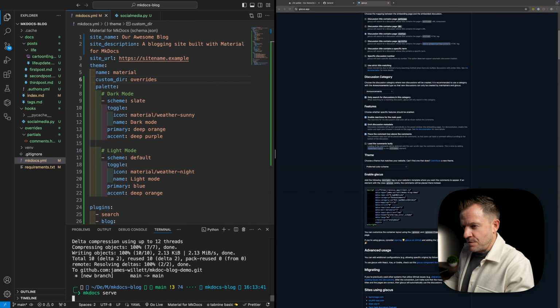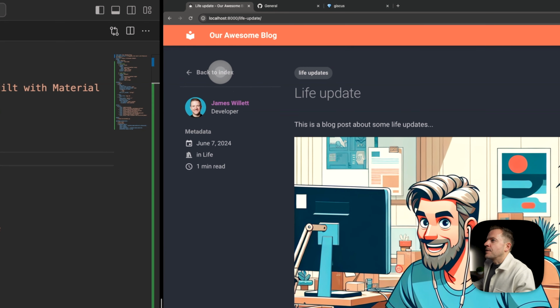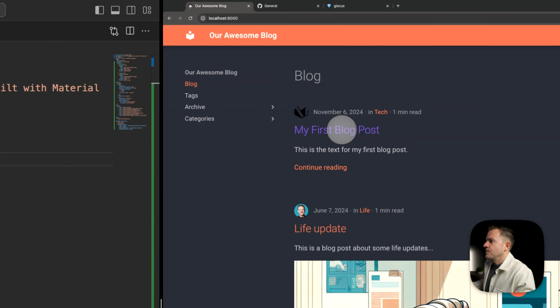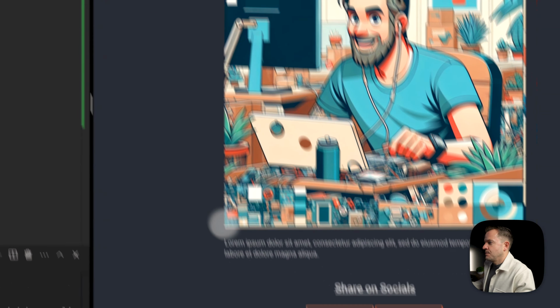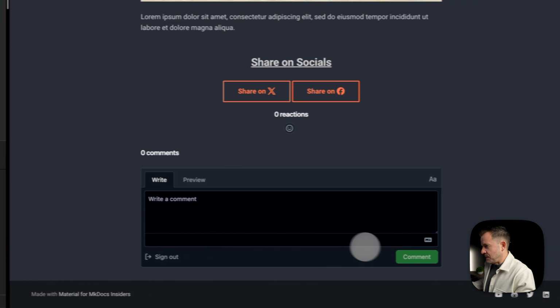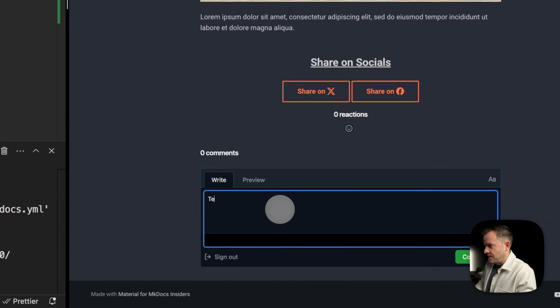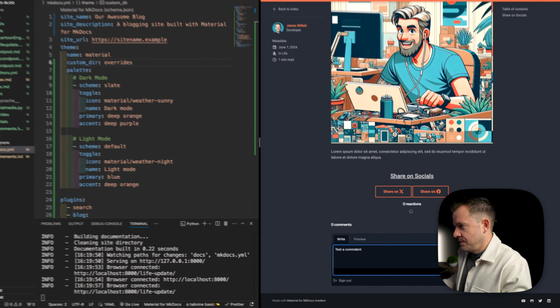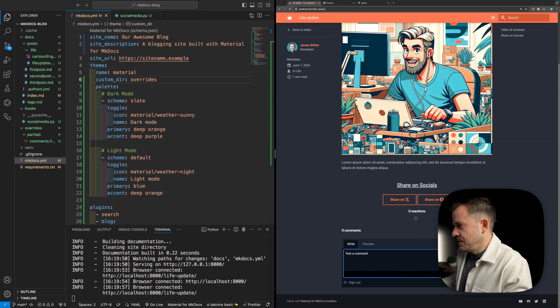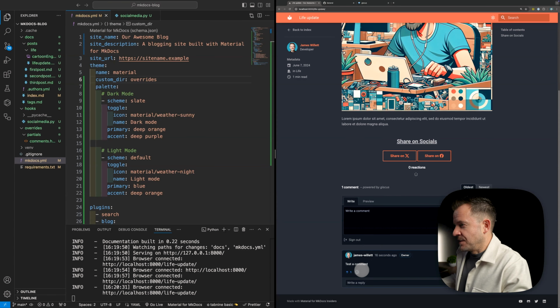So I'll do MkDocs serve again. If I come back over to my blog, if I go onto my life update post, we can see at the bottom here that we now have the option to fill in comments. So let me just try out a test comment. Test a comment. And we can see that the comments appeared.